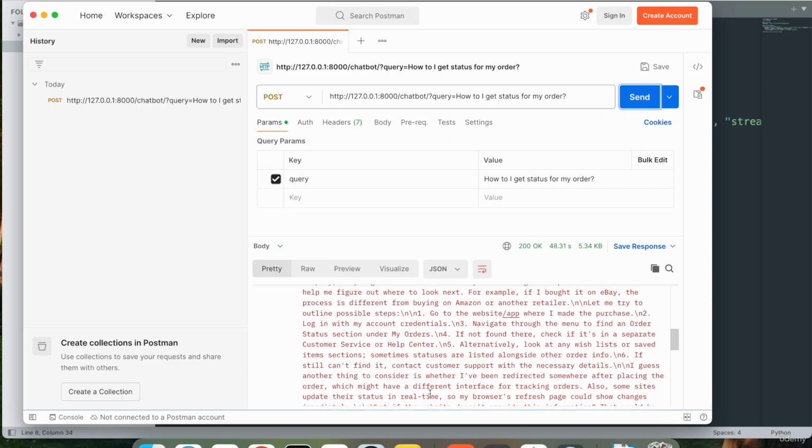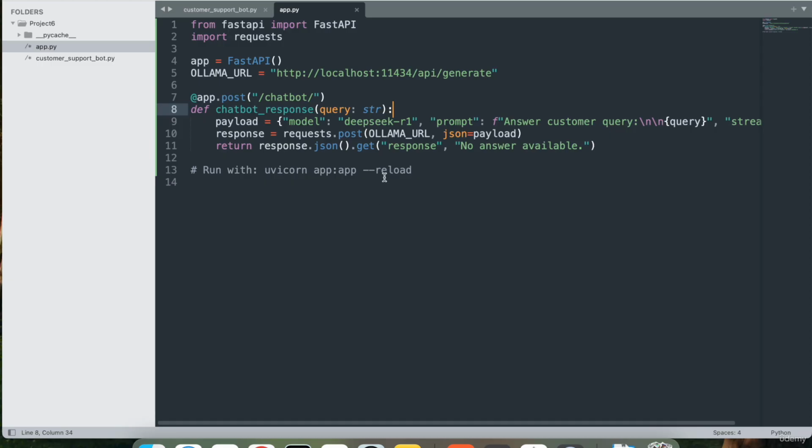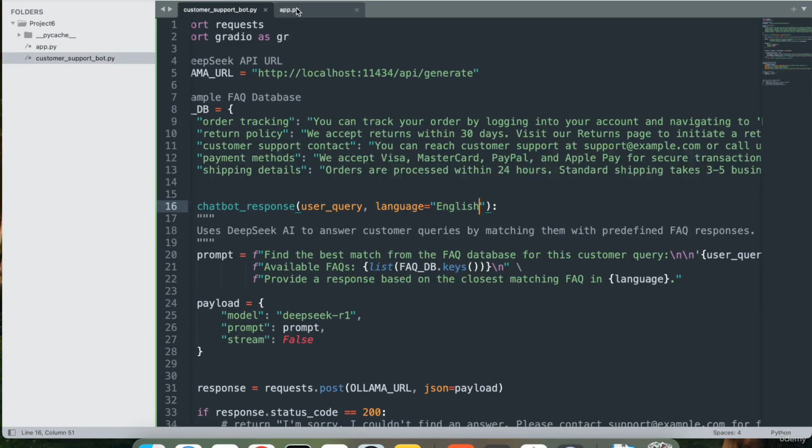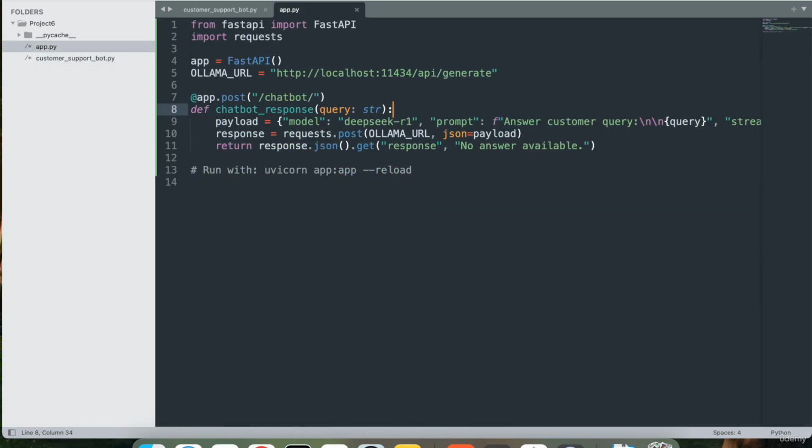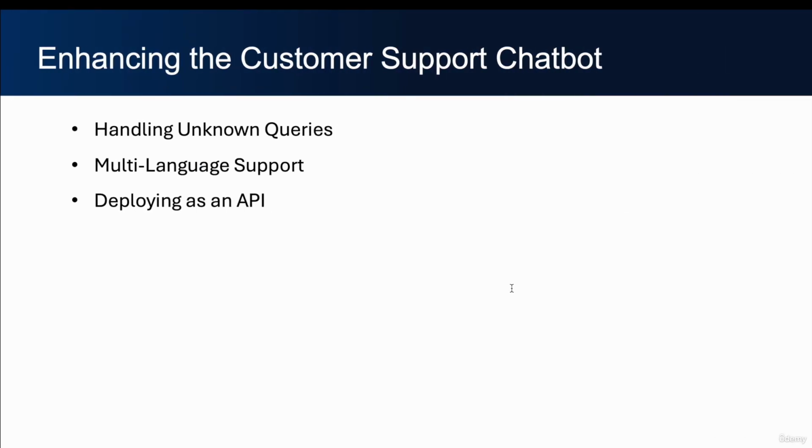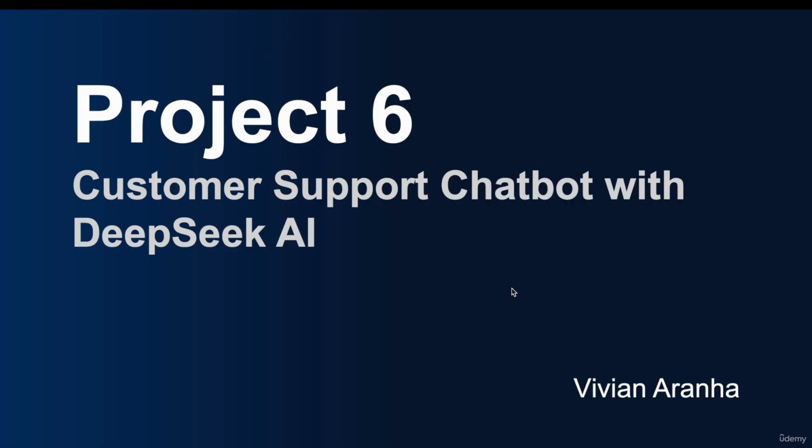We have our answer here, and I hope you were able to follow along and build the application and also the API. Now, just to talk about what we built today: we built a working AI-powered customer support chatbot. We created a web app for interactive chat. We enhanced the chatbot with fallback responses and multi-language support, and finally we deployed the chatbot as an API for integration. In the next video, we will be looking at a personal AI assistant.